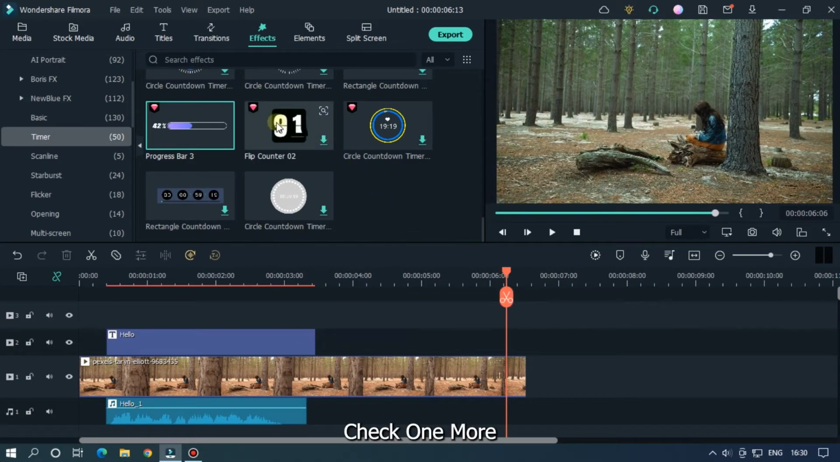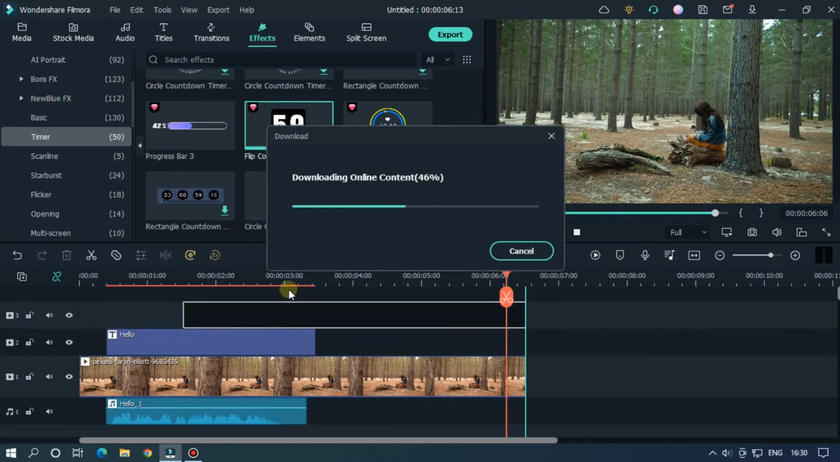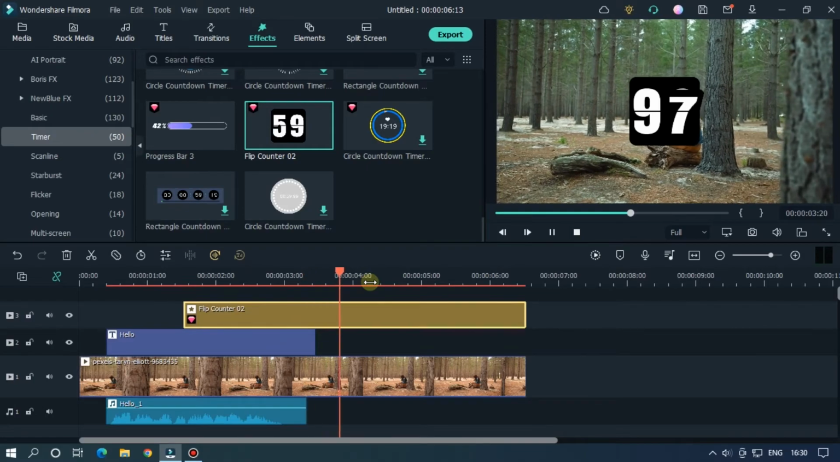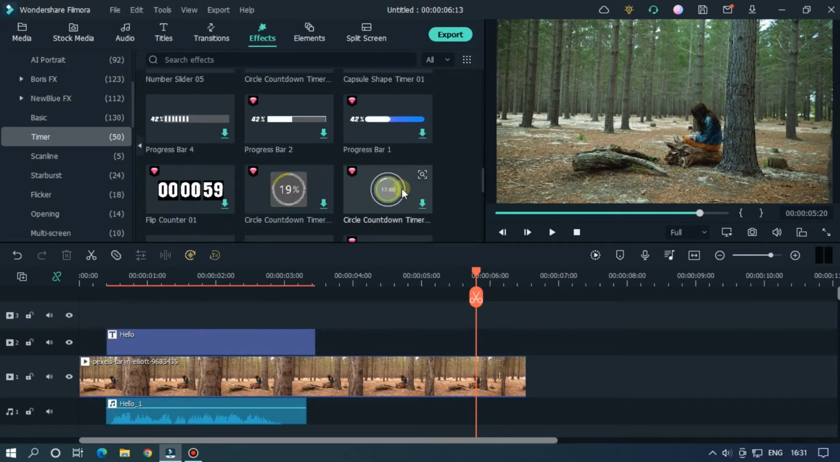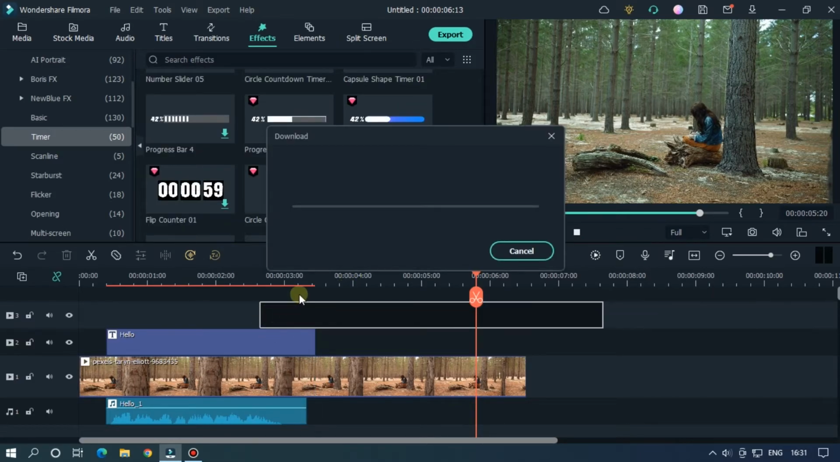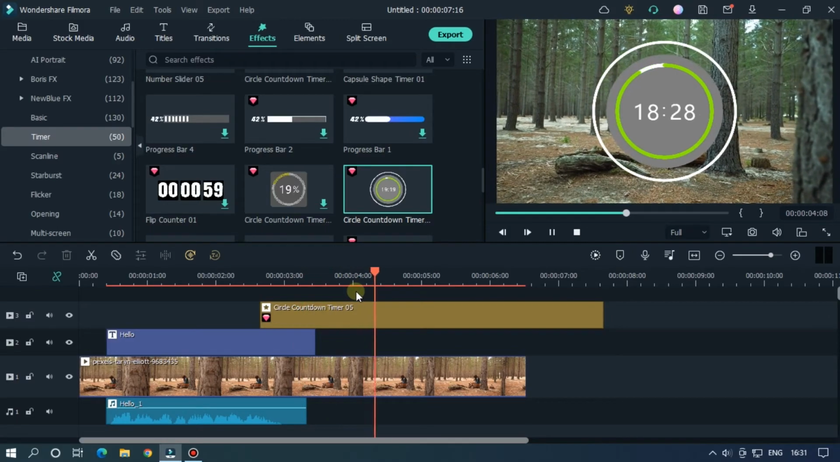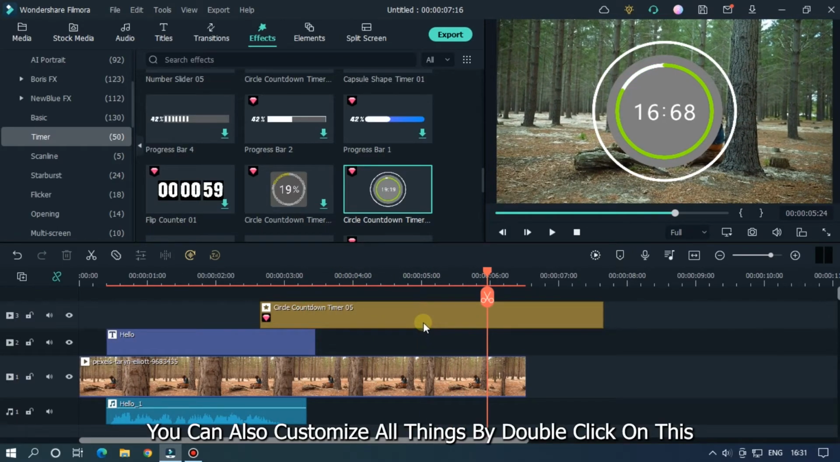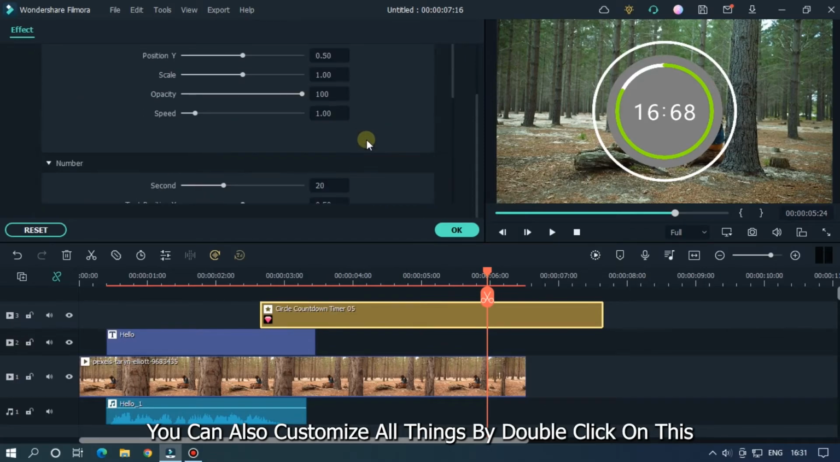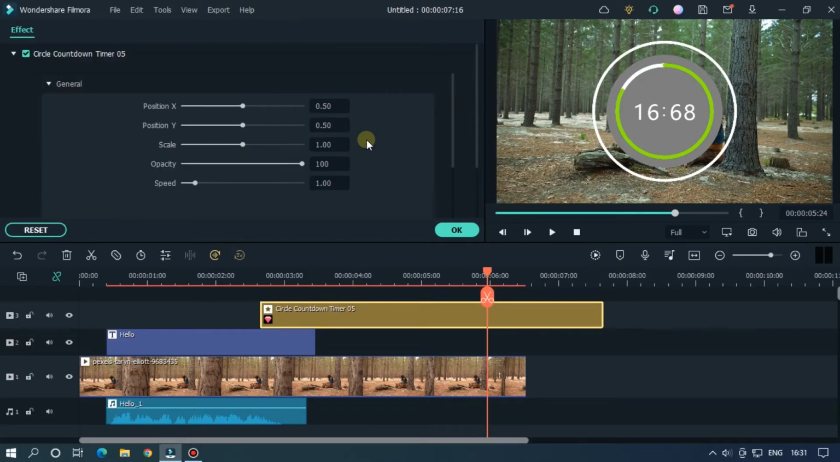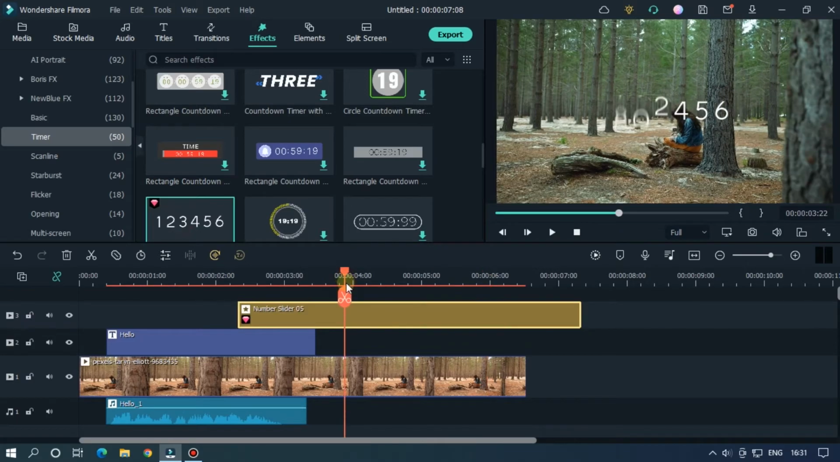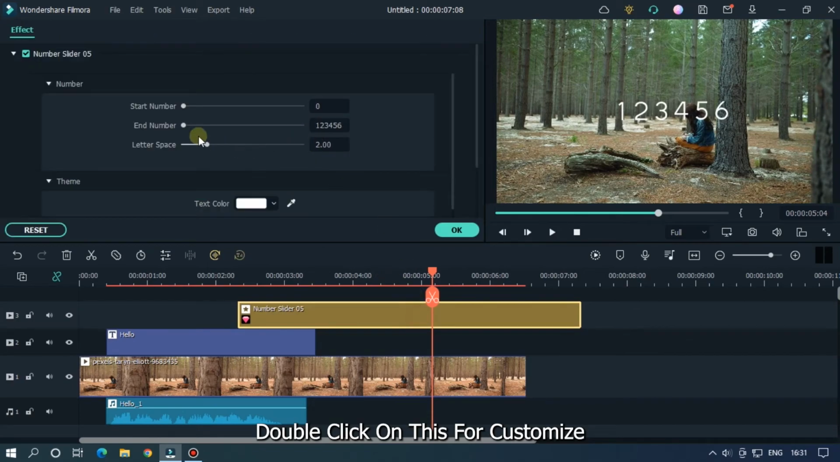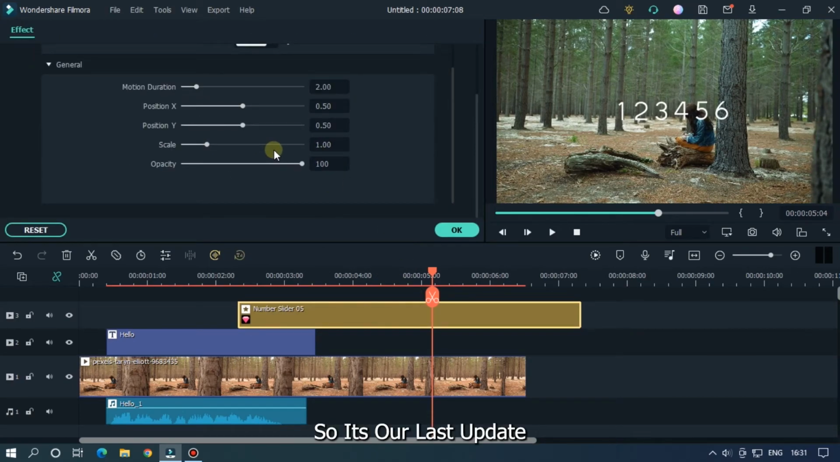Check one more. You can also customize all things by double clicking on this. Check one more. Double click on this to customize. So it's our last update.